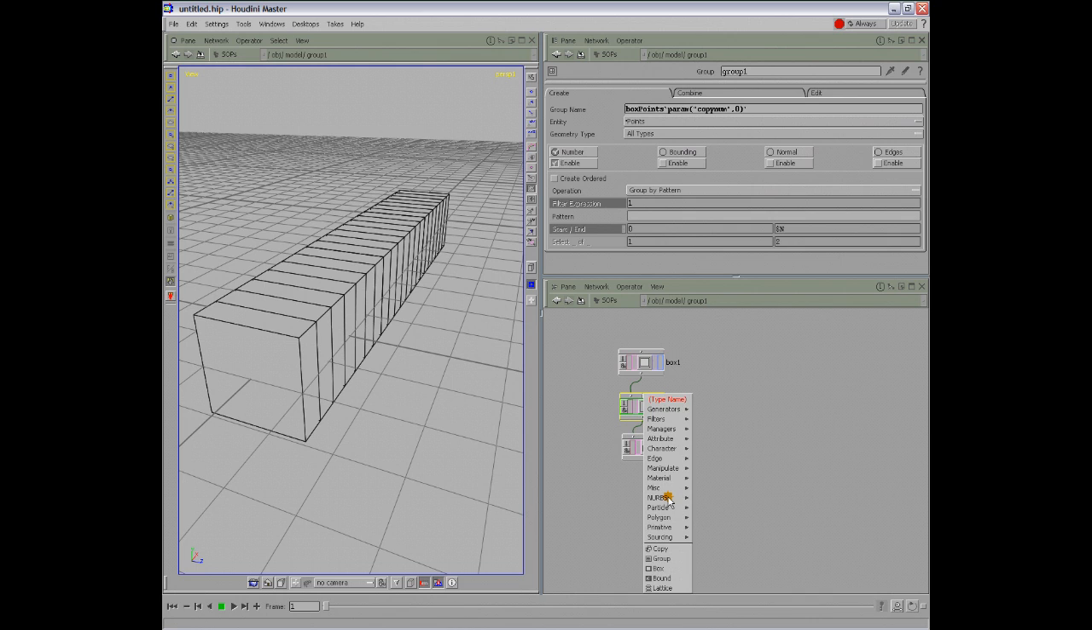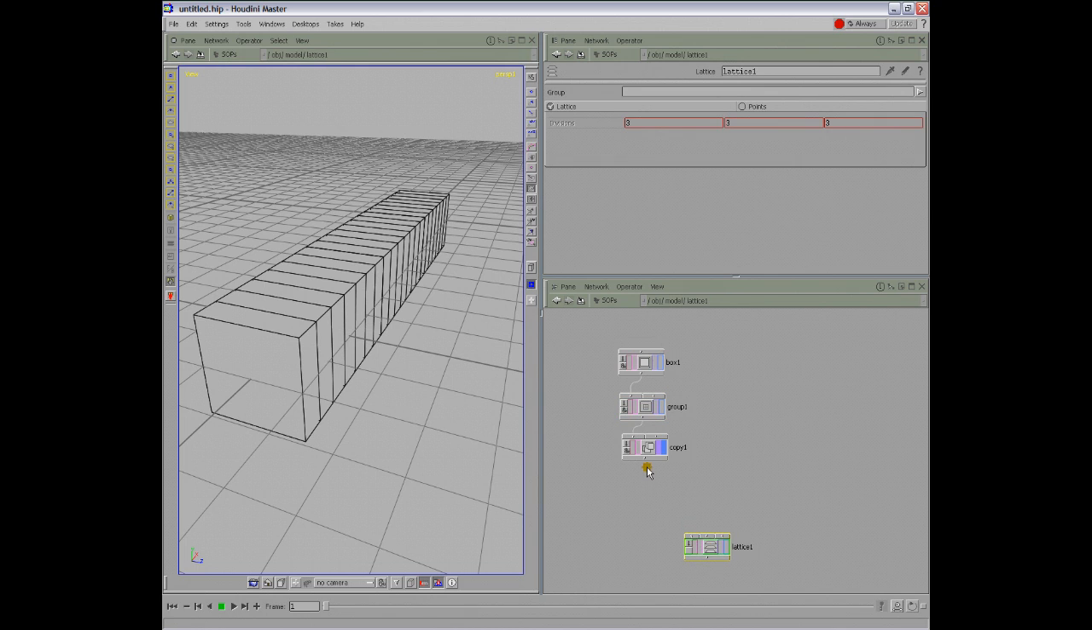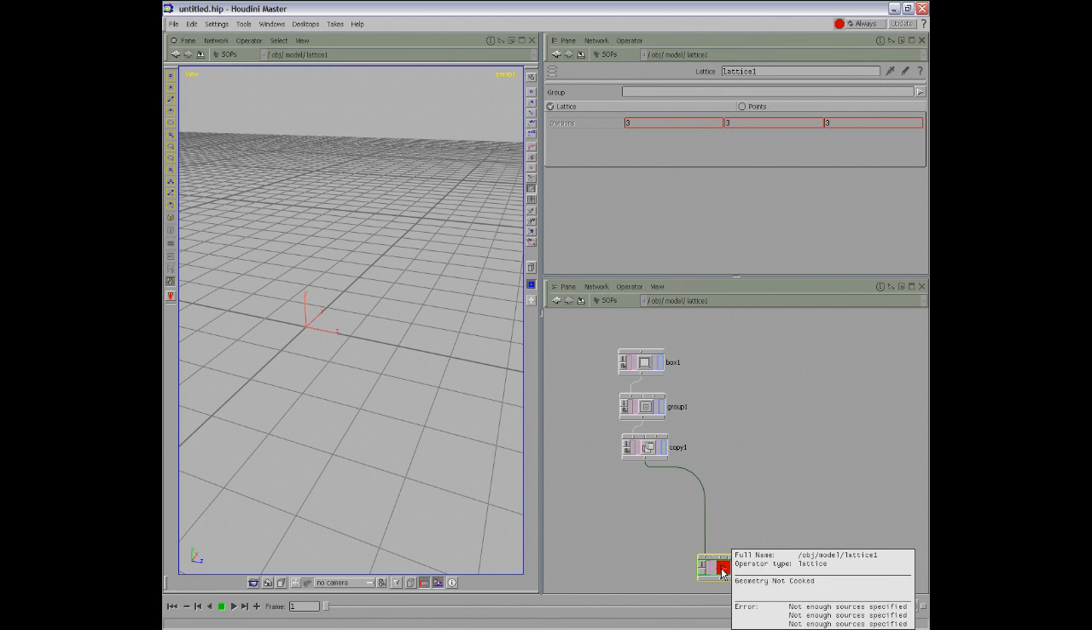Next, we need to drop a lattice so that we can actually deform our objects. And the lattice, as you can see, takes 3 inputs. The first input is the geometry you want to deform, the second is the rest lattice, and the third is the deform lattice. So we input the output of the copy SOP into the input of the lattice SOP. Now if we try and turn that on, we basically get an error. It's actually looking for the 2 other lattices.